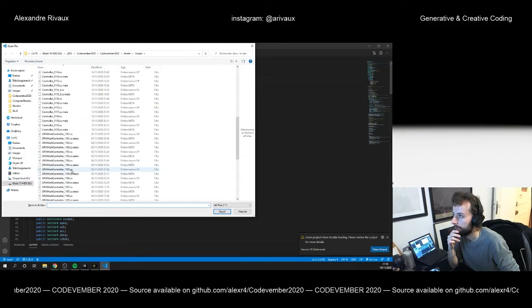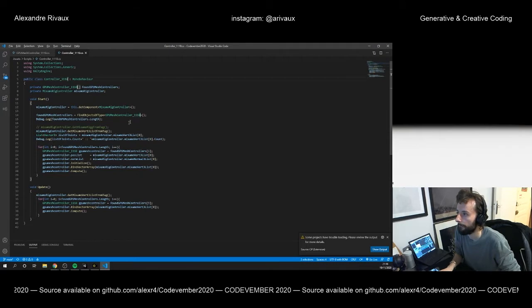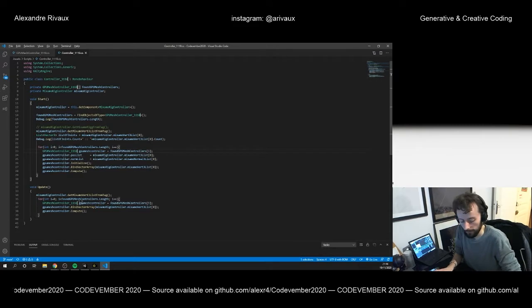So this is the GPU mesh controller, and where is my controller? Here it is. So let's change this part. Hopla, tac, tac, tac, and okay.